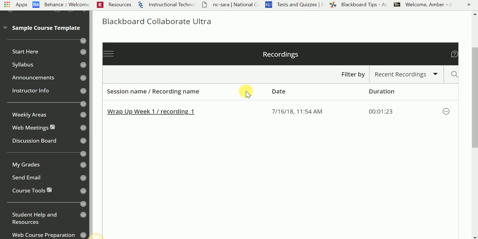You can see recordings, the date, and how long it took. Of course, the actual video was about 7.5 minutes, but the recording, from when I clicked the record button to when I stopped the recording, had a duration of 1 minute and 23 seconds. It tells you the session name and the recording. For instance, if I am still in session Wrap Up Week 1, which is the session name, and I record another portion of this session, it will be called recording _2.